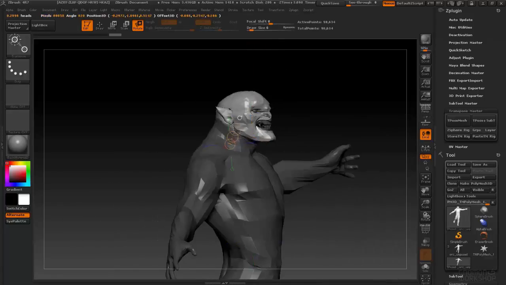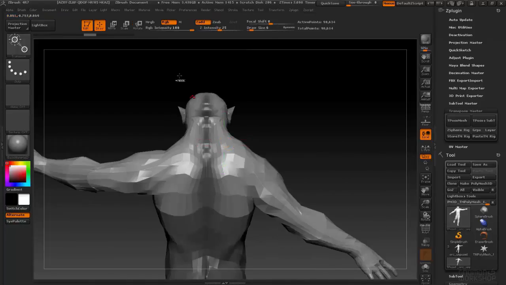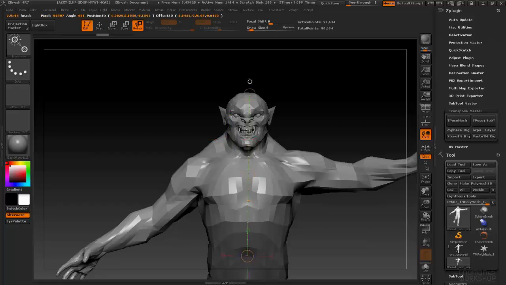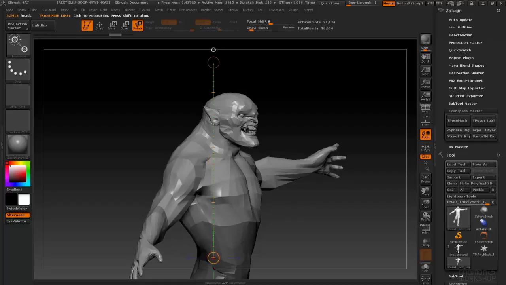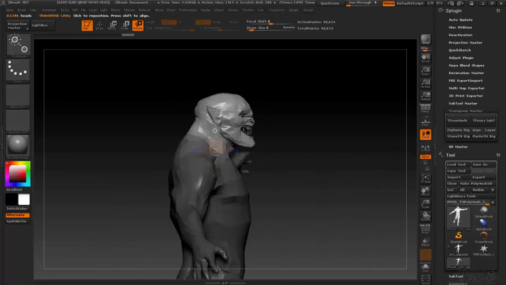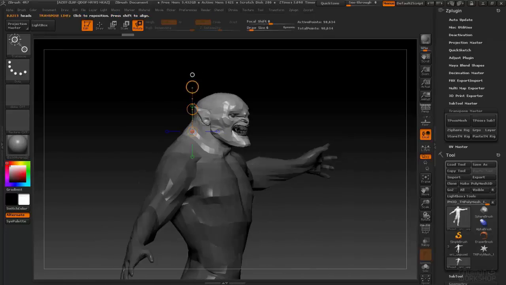And let's mask up to the neck here. I need to make sure that I don't have anything masked there that I don't want. There we go. Do our transpose rotate again. Rotate around that center point. Then we'll mask up to the neck. There we go. And we'll draw another transpose line from here.